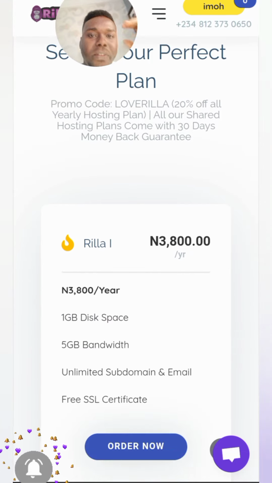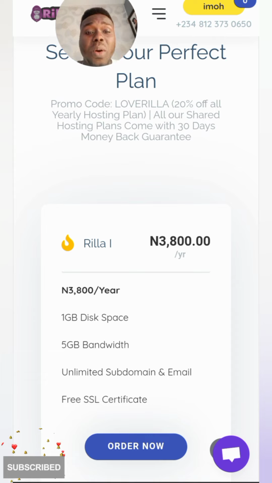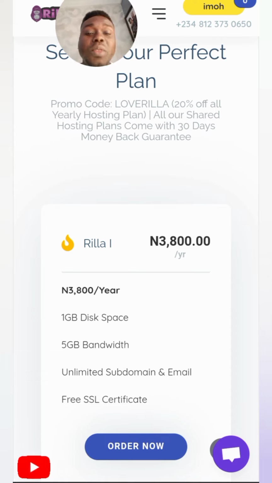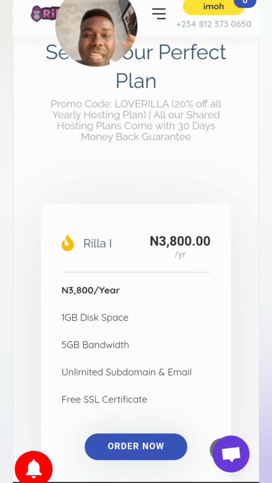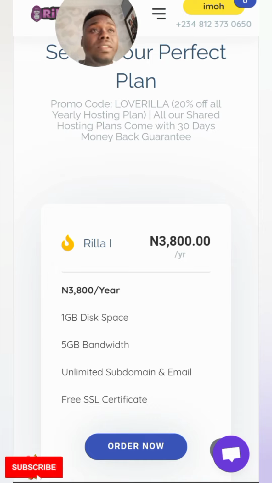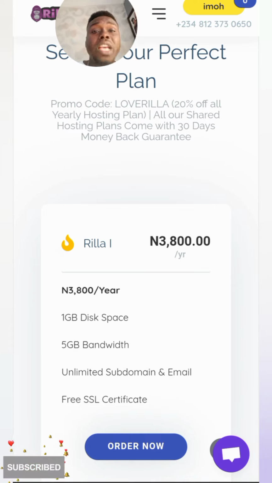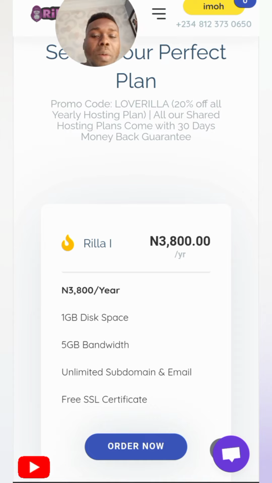So the first hosting that you have here is the cheapest of them all. This is in naira. This is 3,800 naira. You get one disk size. Disk size is the total storage your site will have for whatever you want to do, starting from the download of WordPress, your upload of pictures, your upload of videos, your text, whatever space that you need. It is 1 GB. Okay, and your bandwidth is 5 GB.